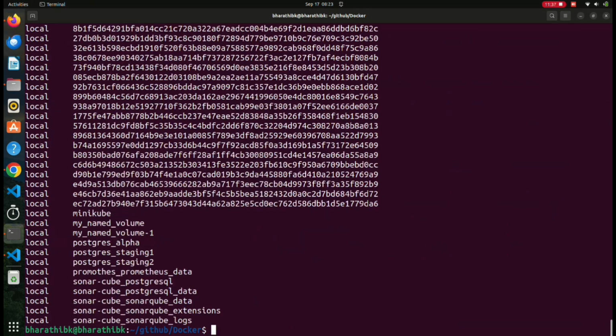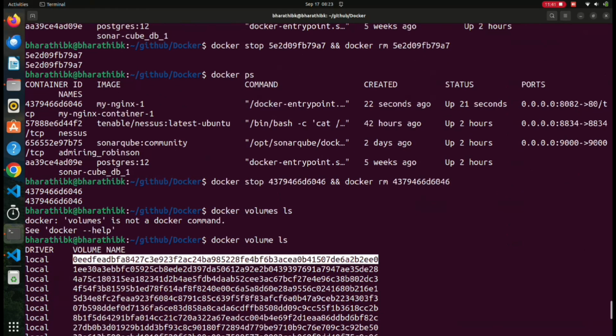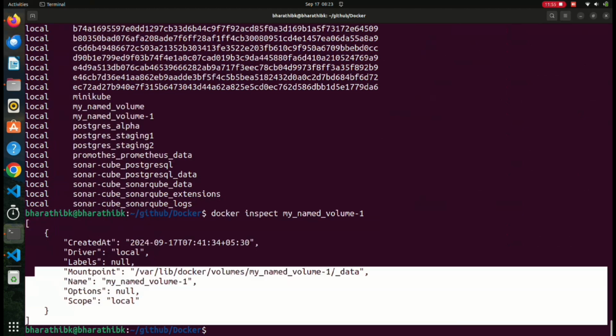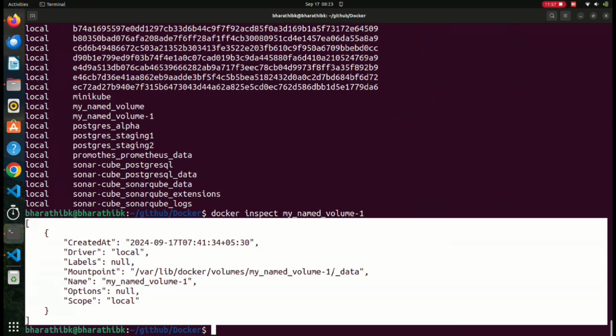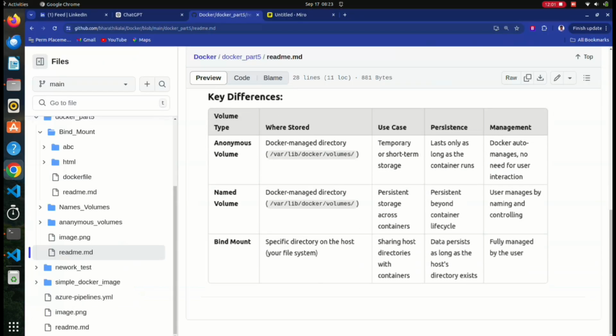Volume. Yep. See this? This is that volume. This is your volume. So if you want to inspect this volume, you can use docker inspect. See, your volume will be stored in which place? I go into here. Now we saw this anonymous volume and named volume. So this volume will be stored under this volumes.